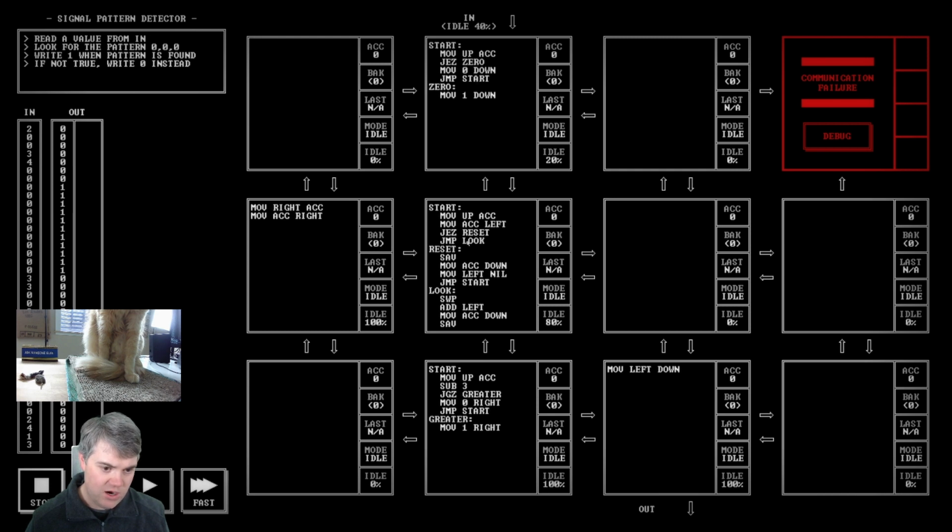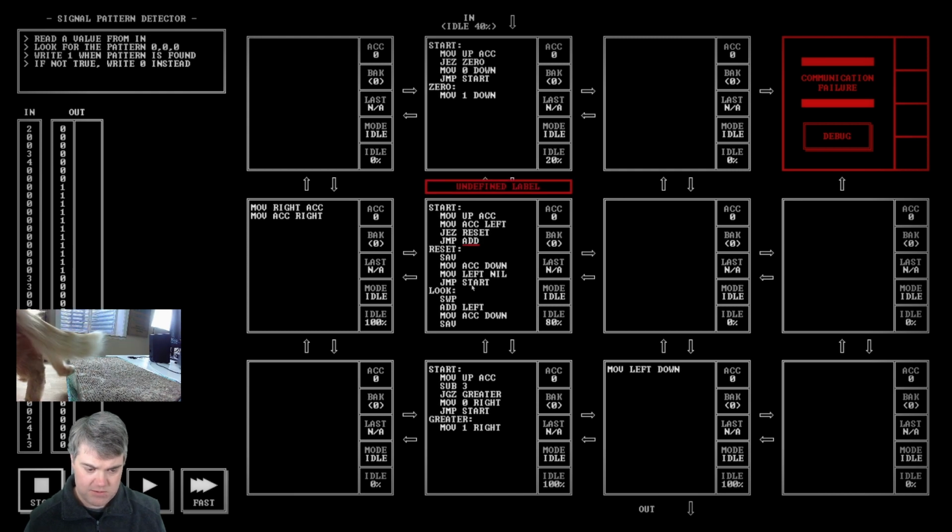Otherwise, we are looking for the pattern. So I kind of want to add. So add. Okay, so if we get to here, we're going to swap back to what you were previously, which is you're starting at 0. We add left back into here, which was, that should be a 1 that we move down. So we add that back in. We move the accumulator down and we save it.